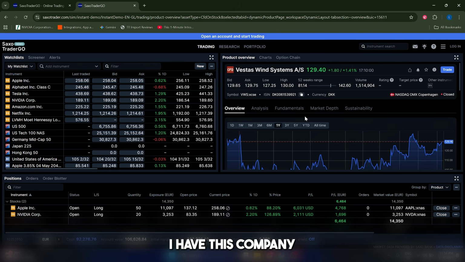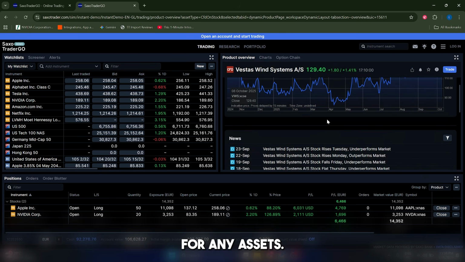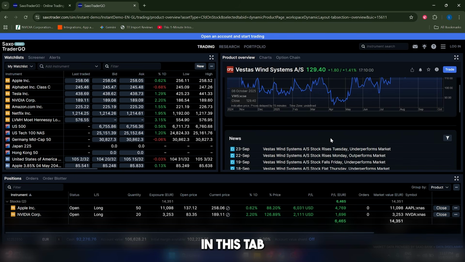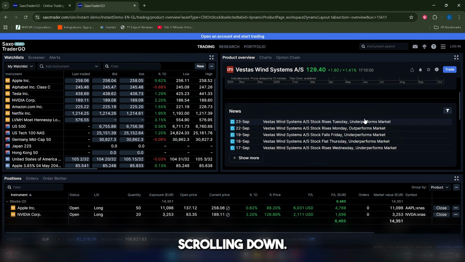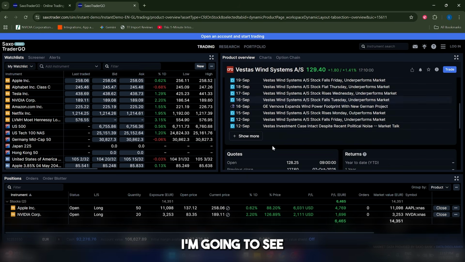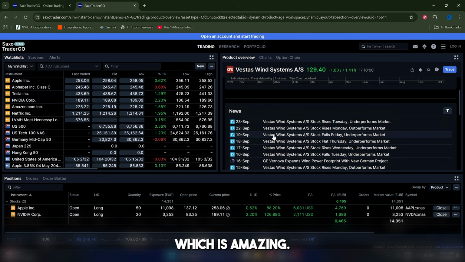And now basically I have this company here. Like I said, the product overview is going to be your mission control for any asset. You get standard price data and a chart, but the real power is actually in these tabs that you can find scrolling down. One of them is called the News tab, and this is going to aggregate relevant headlines. As you can see, if I click in here, I'm going to see different news about this company, which is amazing.